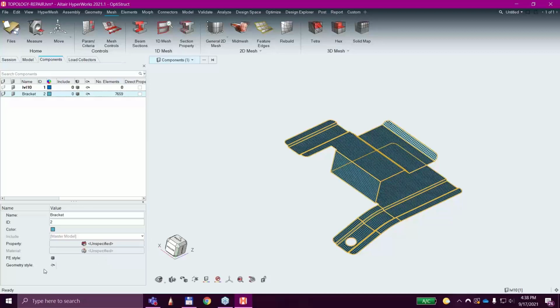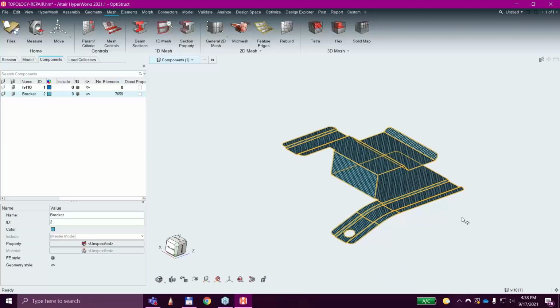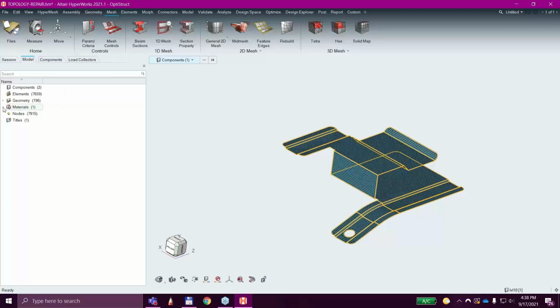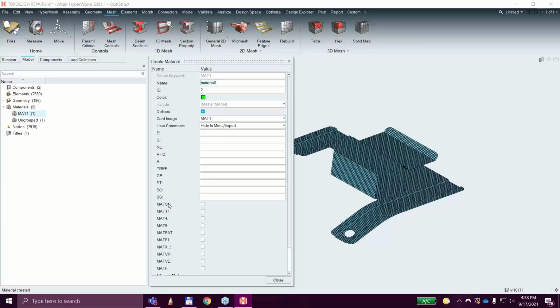So I've physically described my part through the use of elements, but really now I have to define the analytical properties of my part. And that's where we're going to get into materials and properties. So if I come back to my model browser here, you can see it's showing one material ungrouped. Don't know what that is, but what I want to do is right-click in here and click Create a Material, because I need a material to define the behavior of this.